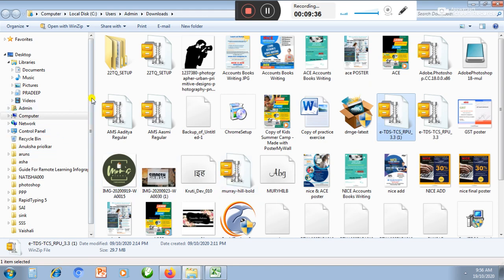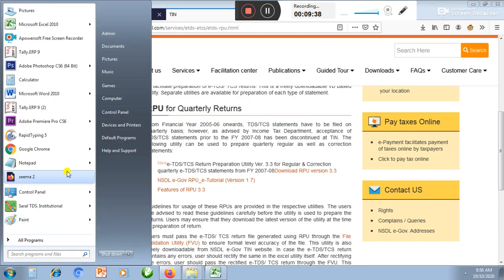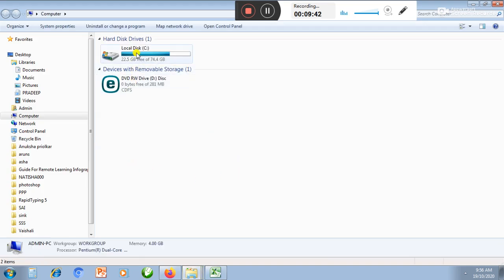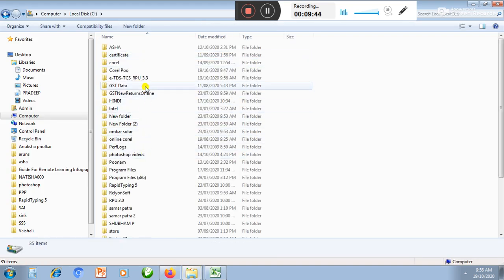Now if I go to my computer and double click on the C drive, you can see one folder there, TDS RPU 3.3. So this is the software which is now installed.